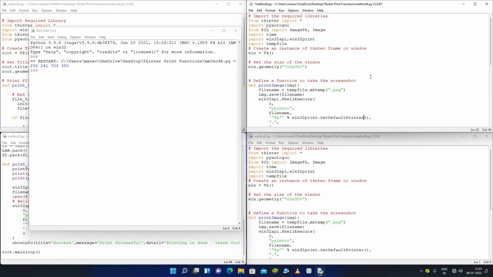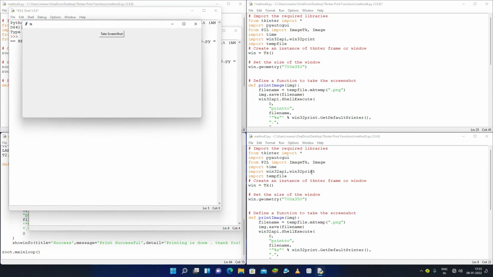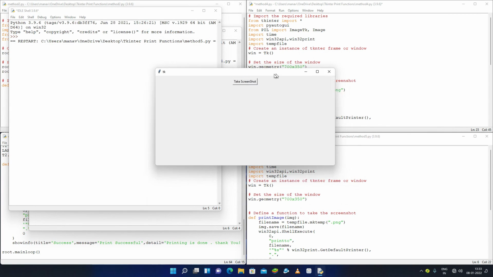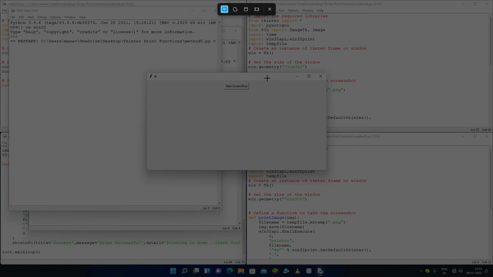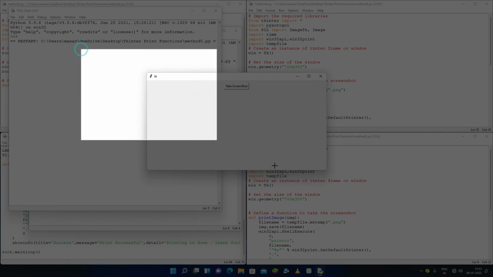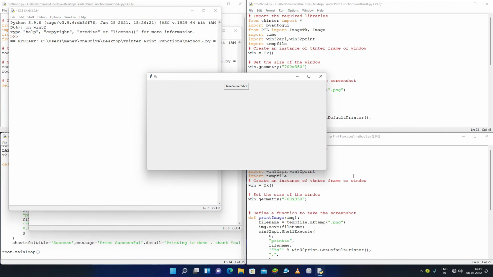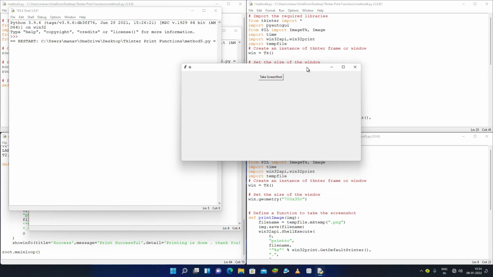Now let me show you method 5. Method 5 is similar to method 4, but here, suppose you are using Windows 10 or Windows 11, then you have shortcuts to take a screenshot. What you will do is press Windows, Shift and S. After pressing Windows Shift S, it will give you a way to select your window and how much area you want to print or capture as a screenshot. So you can select and then print any view. Okay, so that concept is used here to take the screenshot.